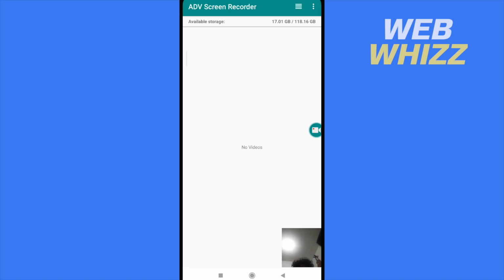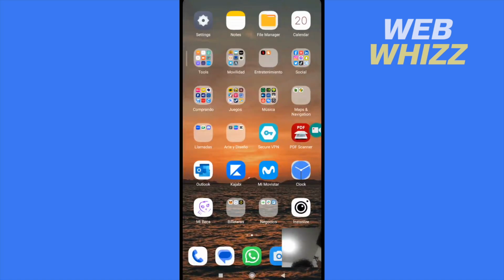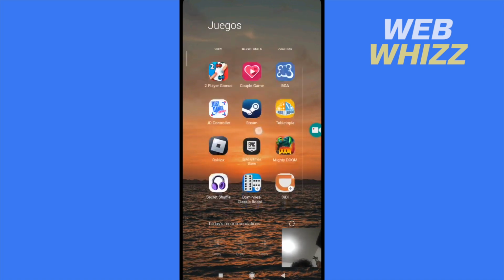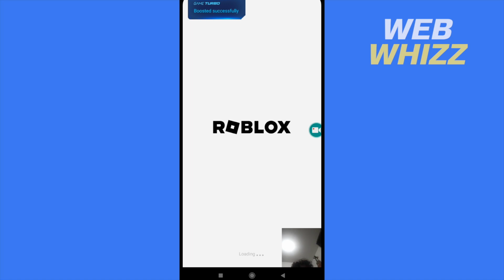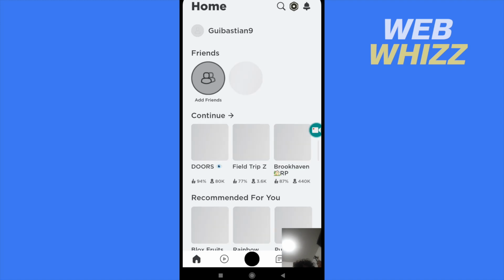All you have to do is go to your Roblox game, open a server or a game, and then you can start recording yourself on camera at the same time. Okay, so this is how to record yourself playing Roblox.